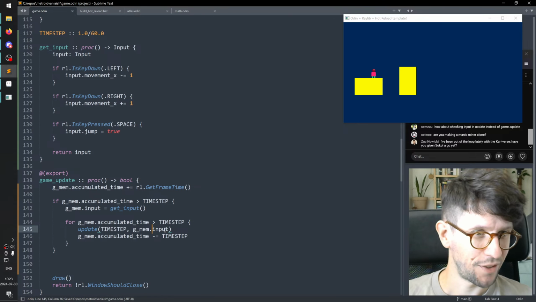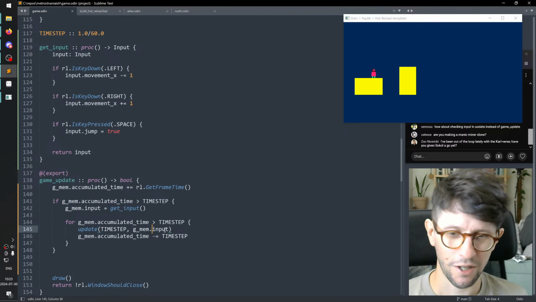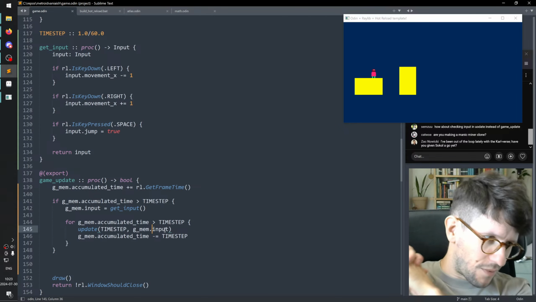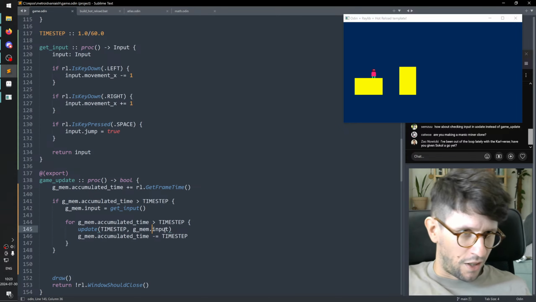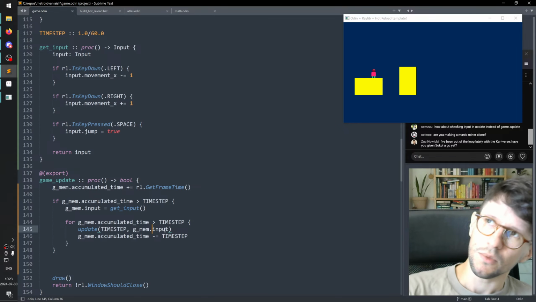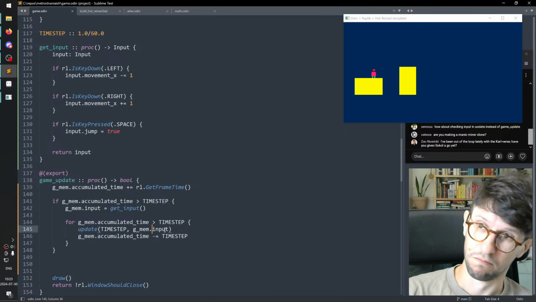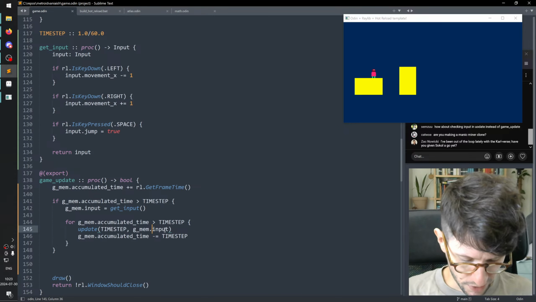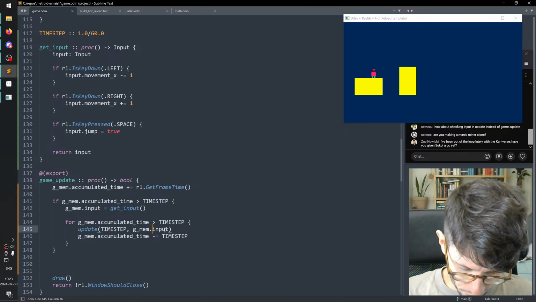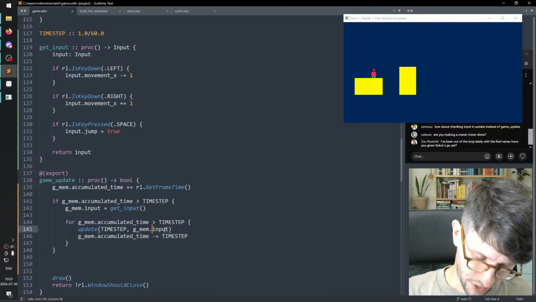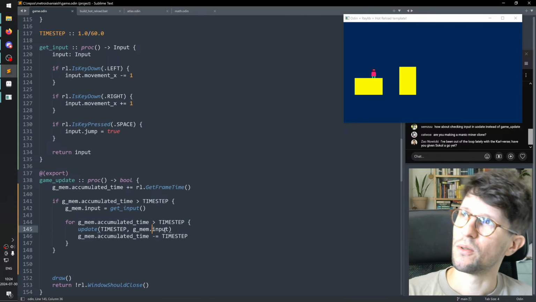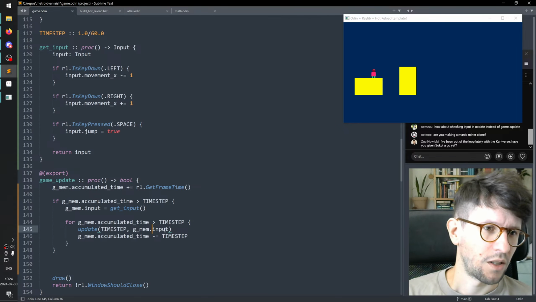Zach asks if I have given Sokol a go yet. No, actually I haven't. I was going to try it at some point, but Sokol, for those who don't know, is a more low-level graphics and application library for doing cross-platform stuff. It's more low-level than Raylib, and it's more like an abstraction of an application, like opening a window and doing input, but specifically also rendering.